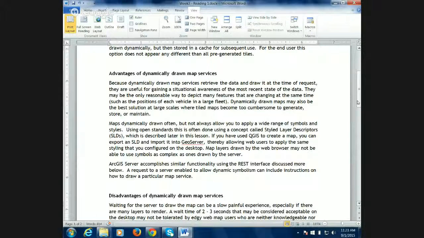Oftentimes, you could clunk your way through it, but there are tools. There are tools in ArcGIS and there are tools in QGIS that allow you to export a styled layer descriptor that will allow your end users to play around with the styles of your map document. And we'll get into doing that in the coming days, probably on Thursday.